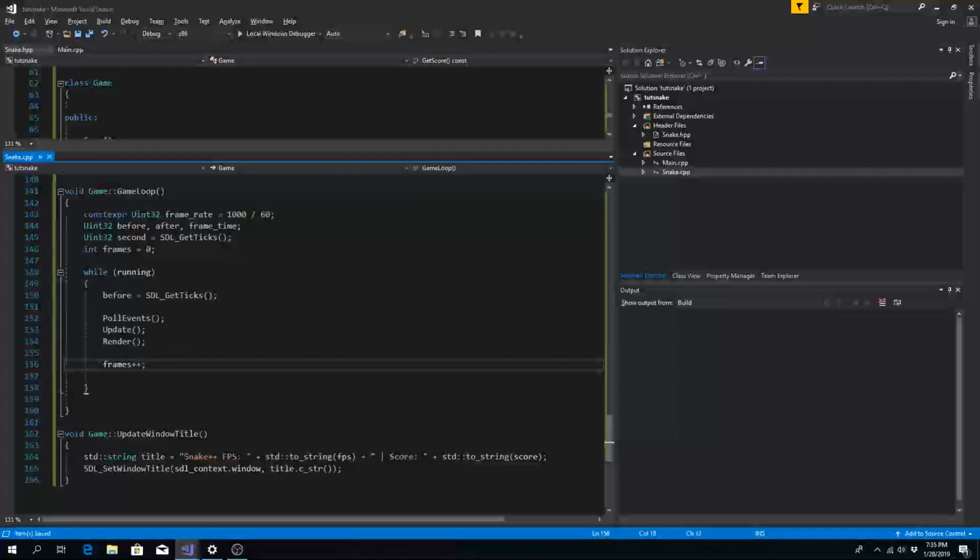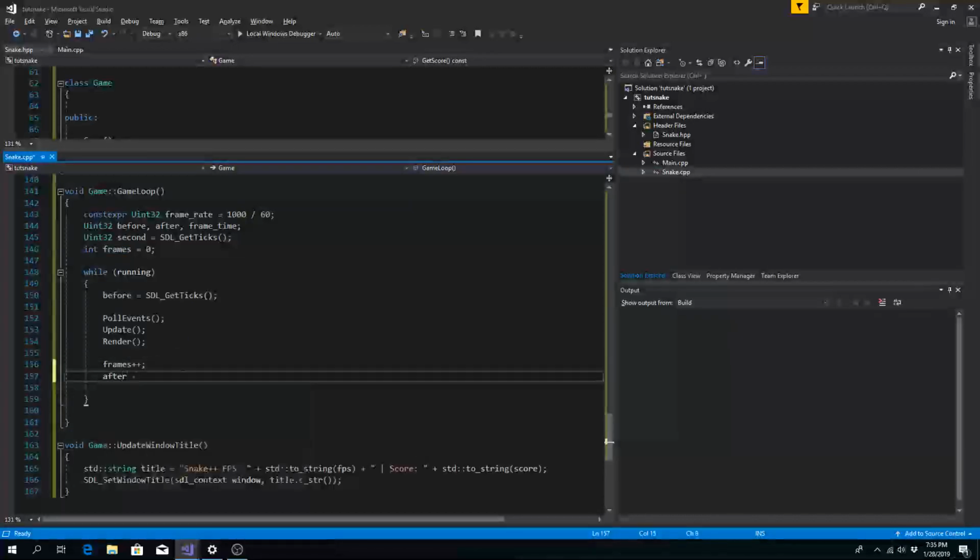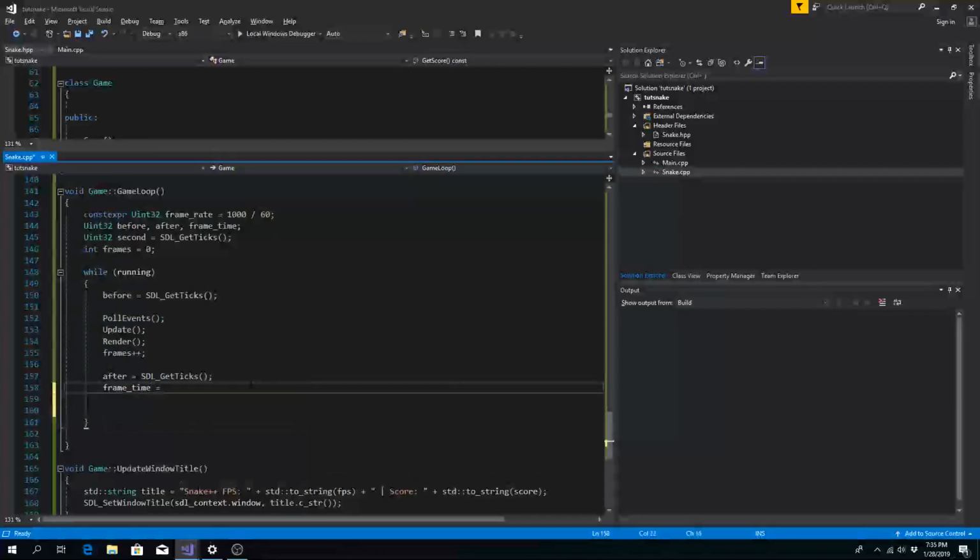And we'll say that another frame has been rendered, and let's get the time after our game operations. Our frame time will be the after time minus the before time. So before is the time before our game mechanics, and after is the time after these operations. The time it took for the frame to be rendered is of course after minus before.